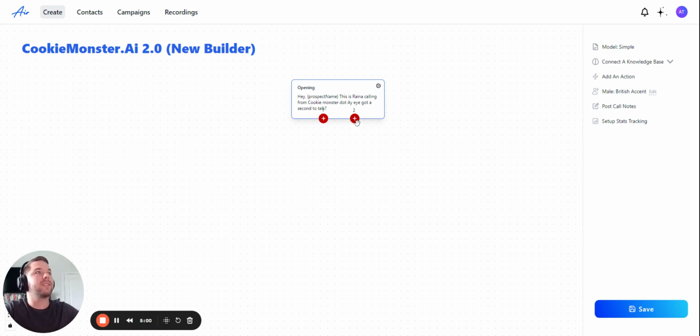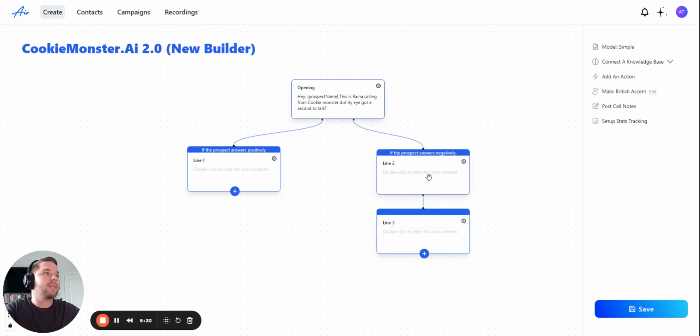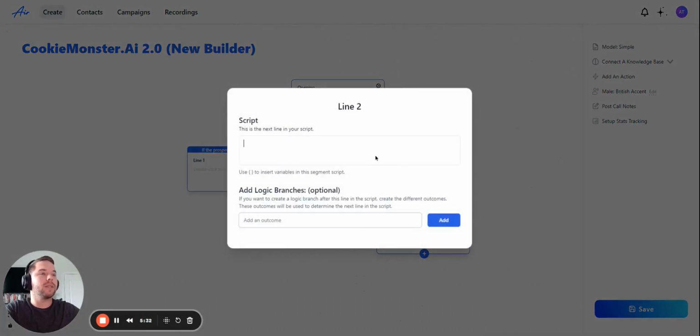Now we're going to go here. Now you can see there's 2 branches that are going to happen here. What this is doing is making sure that, depending on the outcome, if the prospect says no, they don't have time, then it's going to go down this path. If the prospect says yes, they do have time, it's going to go down the other path. And so we're going to click on this one right here. If the prospect answers positively, if the prospect answers negatively, then it's going to say this.